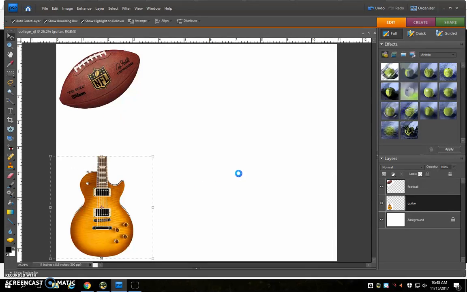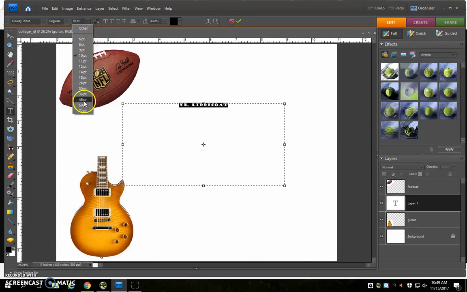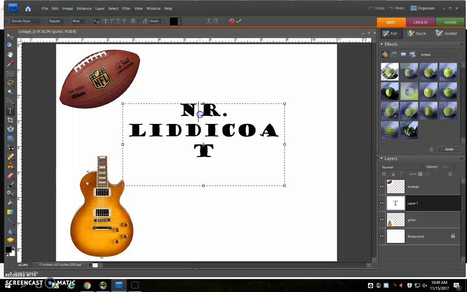After you're done, I want you to play around a little bit with text. We'll grab our text tool, and in your case you should have your 7 to 10 pictures in already. One thing we want for sure is our name nice and big. So I would put Mr. Littacote, and I would highlight that text and make it nice and big size. Now, that's not how you spell Mr.